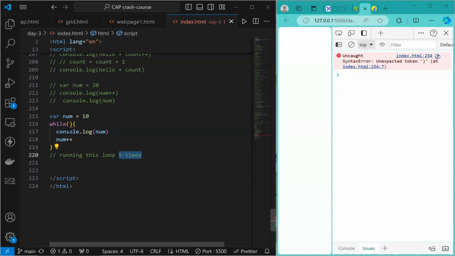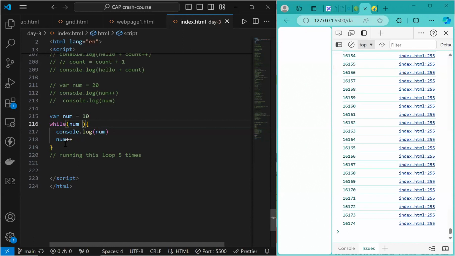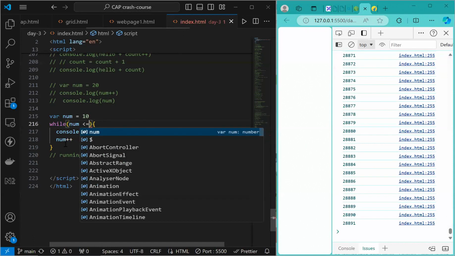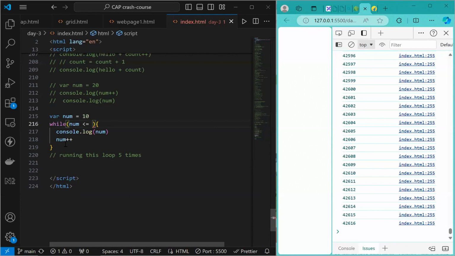If we want it to run only 5 times, that will happen in here. If this bracket is true, this loop is going to run, but if this bracket is false, this loop won't run. So let's say if I go in here and write num is less than or equal to 15, right? So if I refresh, just quickly refresh this thing.